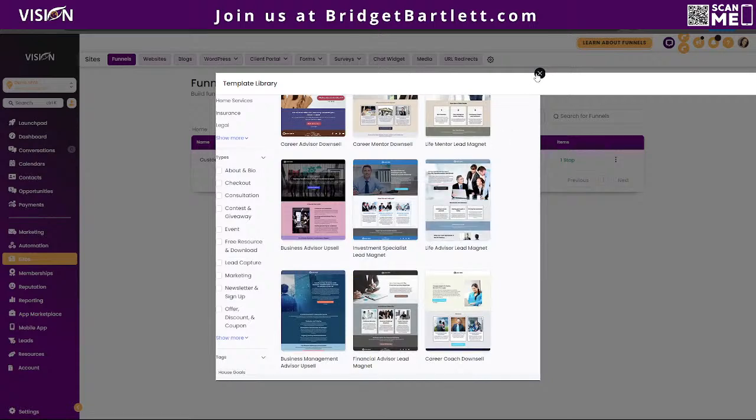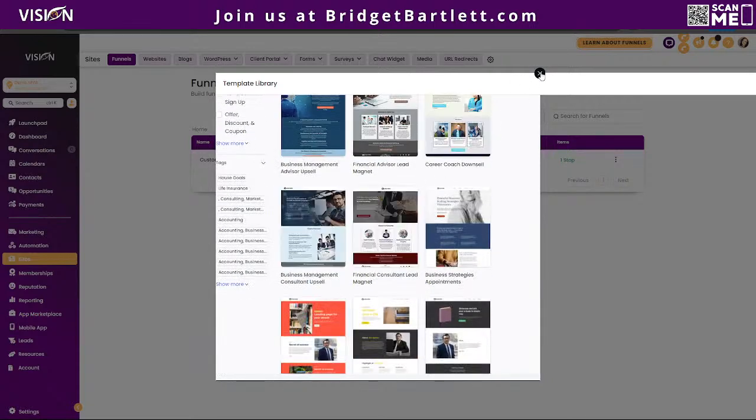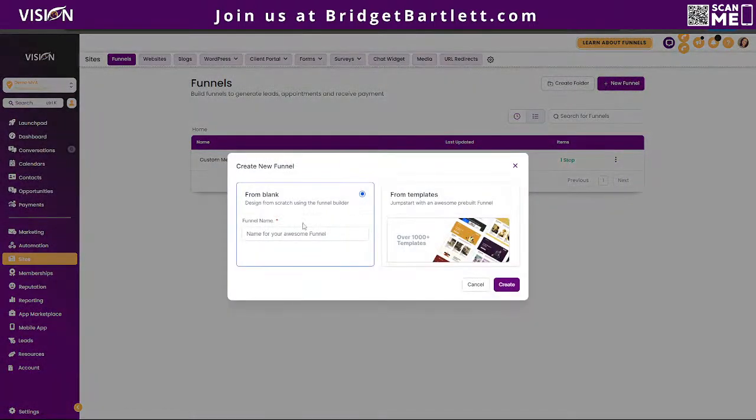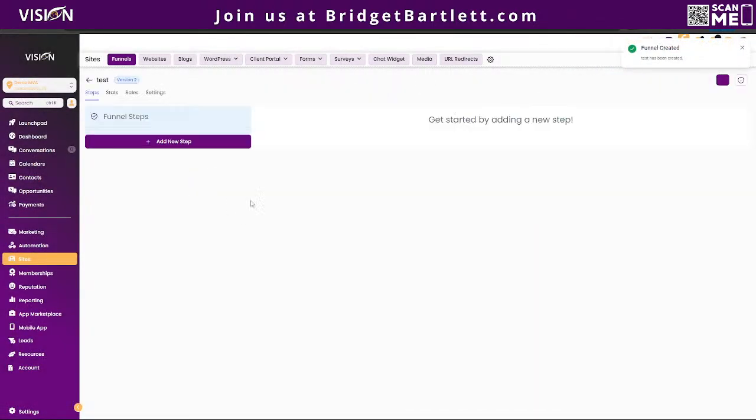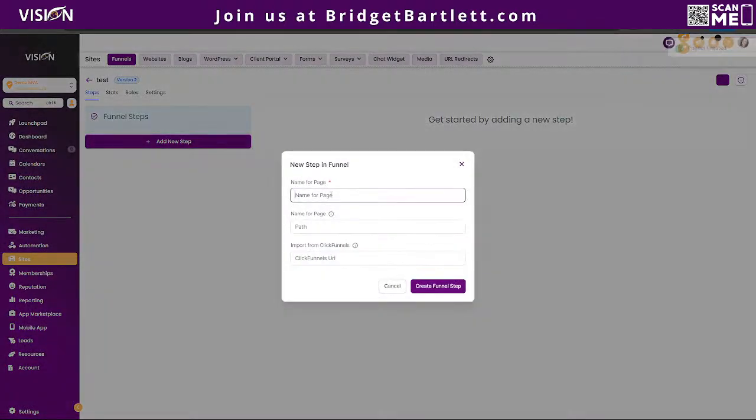All right, so what I'm going to do, instead of showing you this, I'm actually just going to build one from scratch. So let's just go test and create. Okay, and now I've created my funnel, and you'll see here I need to add a step. So I'm just going to call this step 1. We'll make that the path.